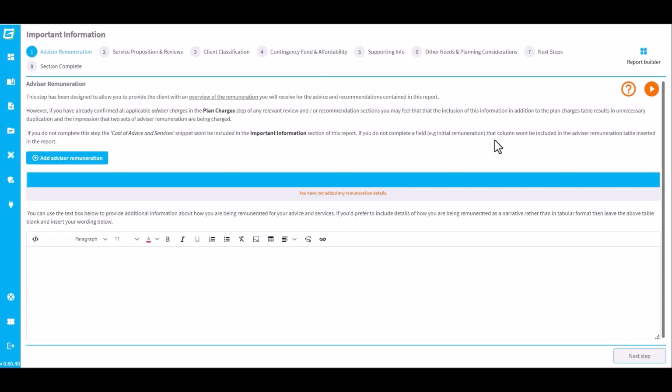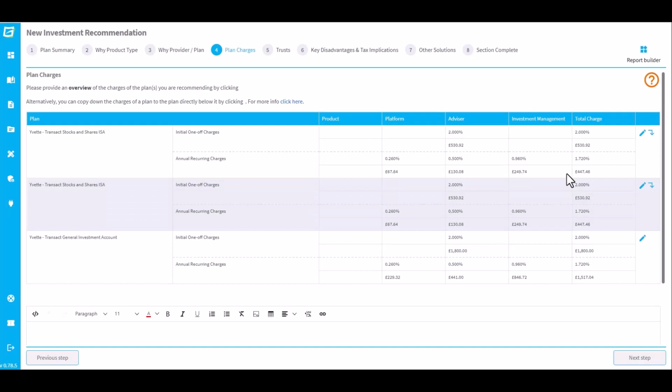The first step of the important information section is advisor remuneration. This step has been designed to allow you to provide the client with a high-level overview of the remuneration you will receive for the advice and service provided. However, I would highlight that you are also prompted to include any advisor charges associated with a plan in the plan charges step of the various recommendation sections.